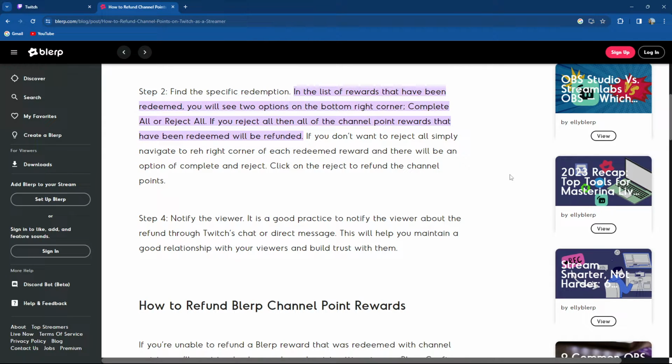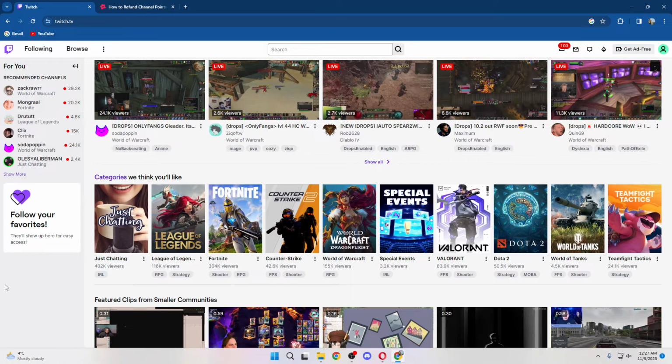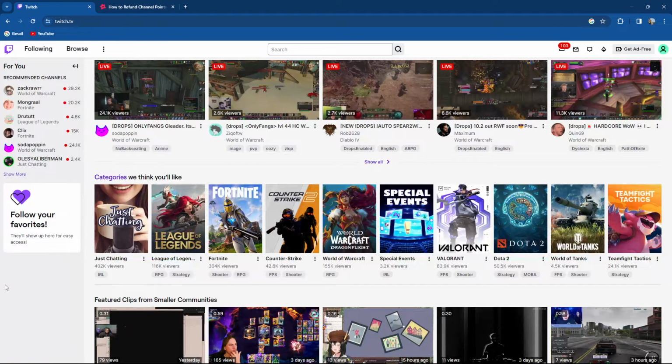Step 4, notify the viewer. It's a good practice to notify the viewer of the refund through Twitch's chat or direct message. This will help you maintain a good relationship with them. So basically guys, that's the entirety of the process on how to refund channel points.